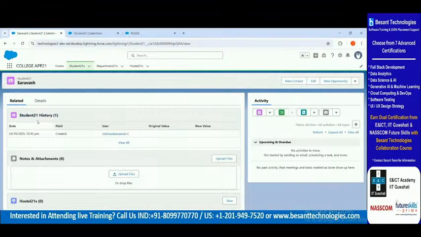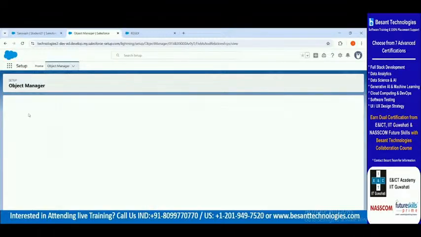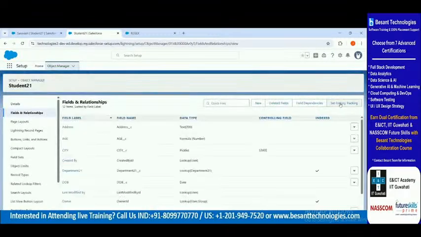Now I can see that which you have added here, in the related side. So what is history tracking? Again, just go here, Object Manager. All those things we are going to do in Object Manager only. Go to Fields and Relationships. Here you can see Set History Tracking.